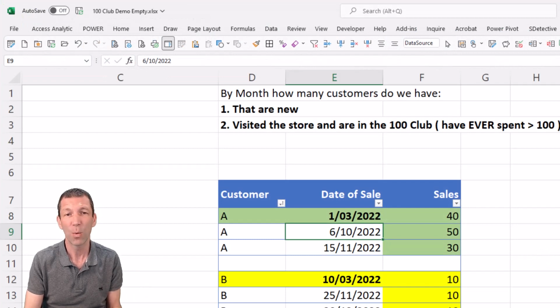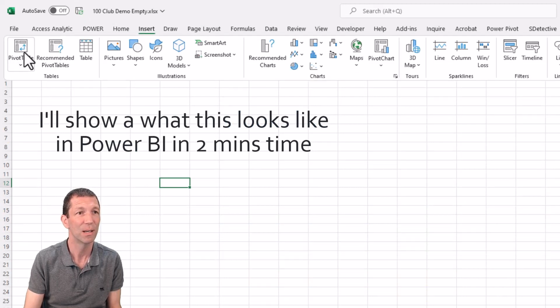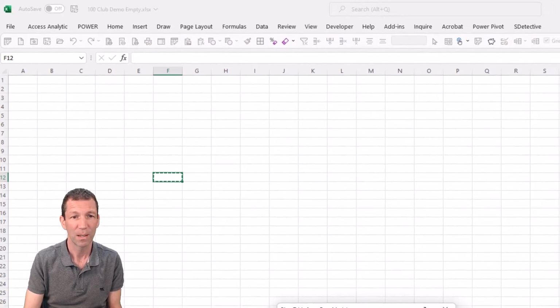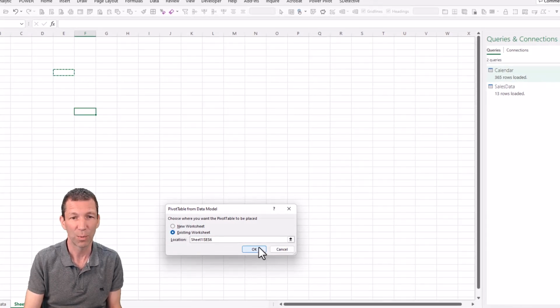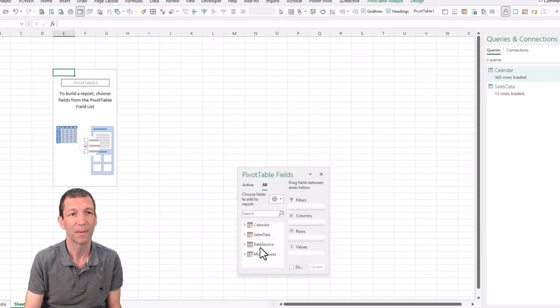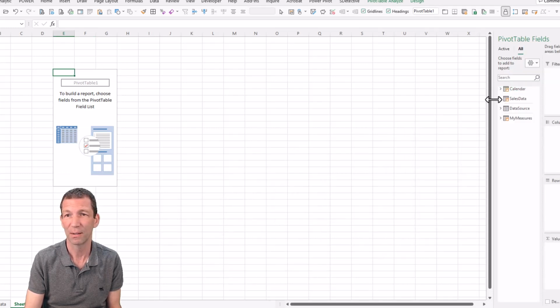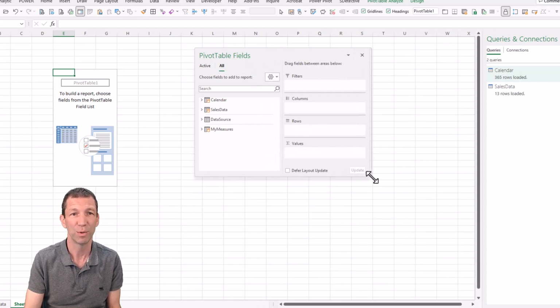Right, I now want to write some DAX. So I've got to insert a little pivot table somewhere. So let's go insert pivot table from the data model. Existing worksheet will do. I could have gone for new worksheet. I want to go there, click OK. All right, and here's my pivot tables. I'll put them over the side. You can detach this, by the way, if you want to. Just move it around.